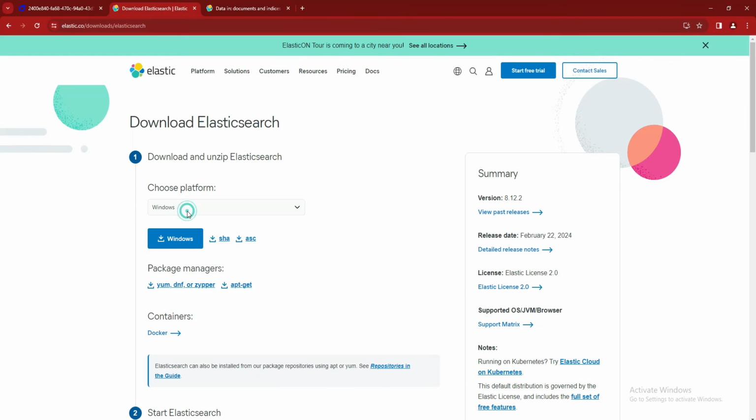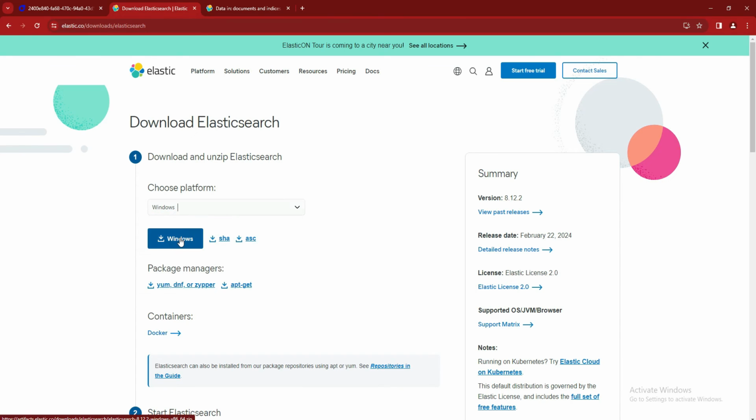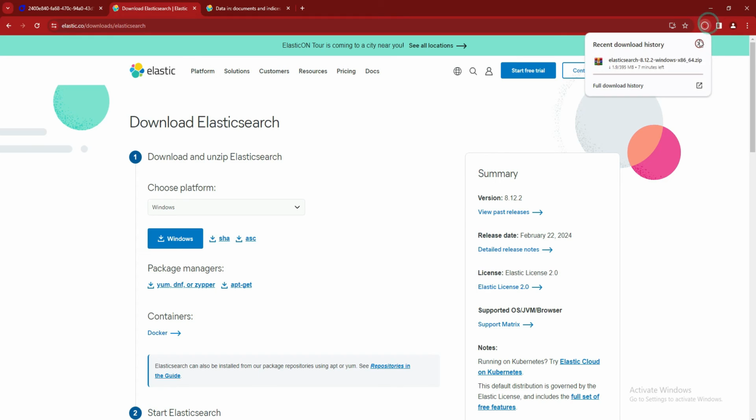So you have to select the platform you are using. Either you want to install on Mac OS, Linux or any Debian. I want to use it on Windows. Then I will click on Windows. It will start the downloading. You can see this is starting the download.